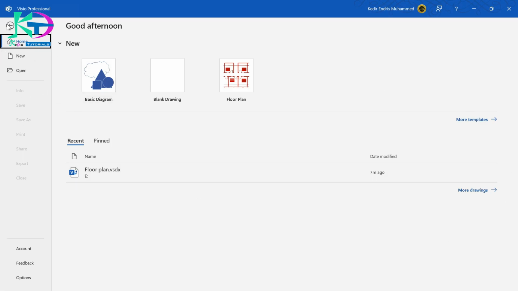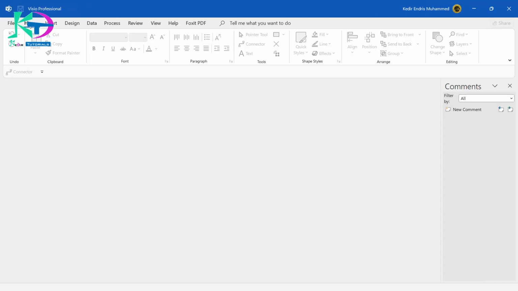The next one is when you click here. Here are the tabs of Microsoft Visio: File, Home, Insert, Design, Data. These are the tabs. They have different groups. This is the undo group. It holds undo and redo. The clipboard group holds cut, copy, and the font group is about editing the font and others.